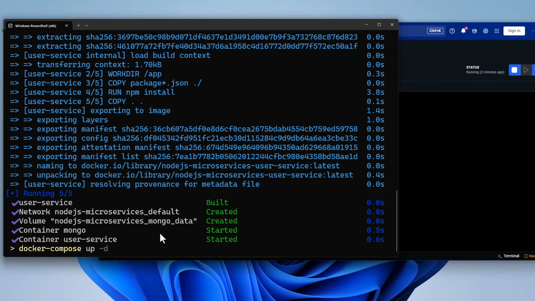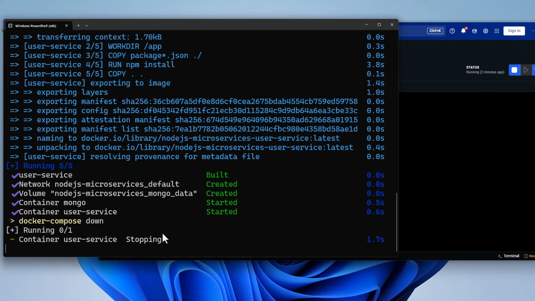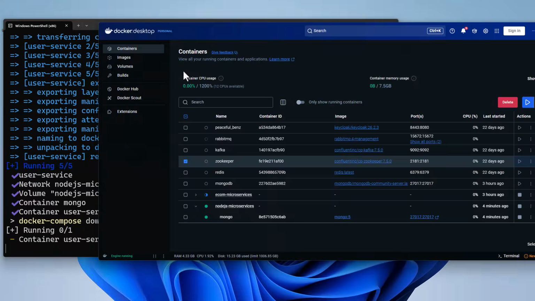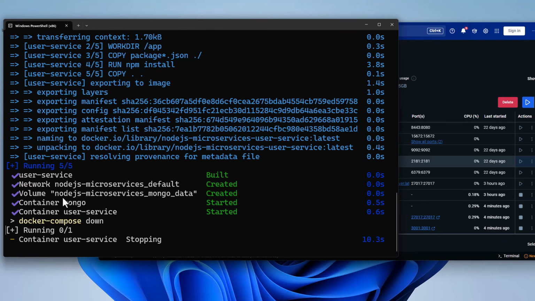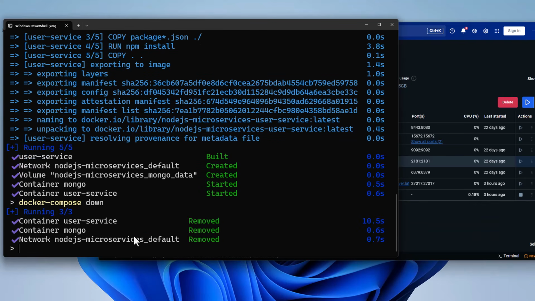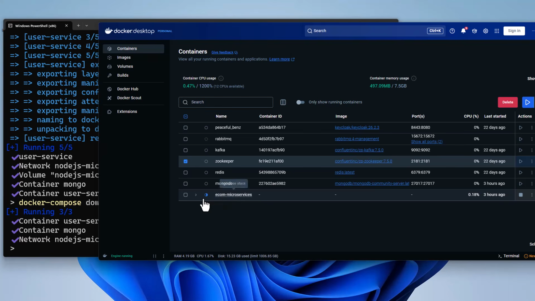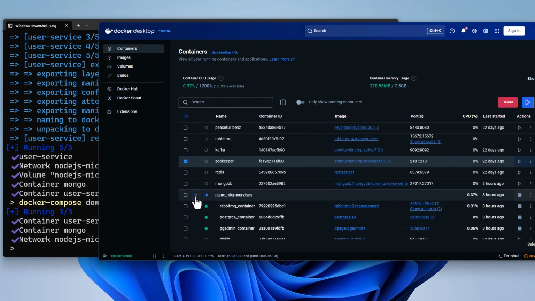Now I'll say docker compose down because I need to stop all the services. So I'm stopping all the services. You can see the services going down. This green mark should go away. So just wait for a while until this stops completely. You can see this user service is removed, Mongo is removed. Okay, both are removed.